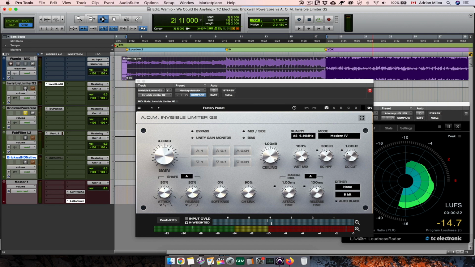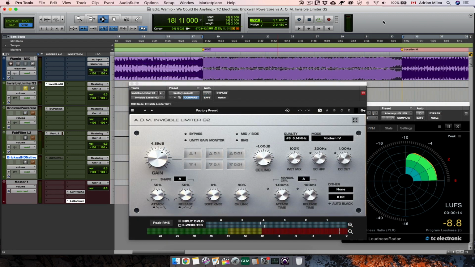It seems to me that again the Invisible Limiter G2 loses some of the mix sparkle and it makes the top end a bit more harsh, while the Brickwall Limiter keeps the quality of the top end intact. I do like that the Invisible Limiter in this section keeps the stereo image and the 3D space almost untouched. Let's try a more crowded section.